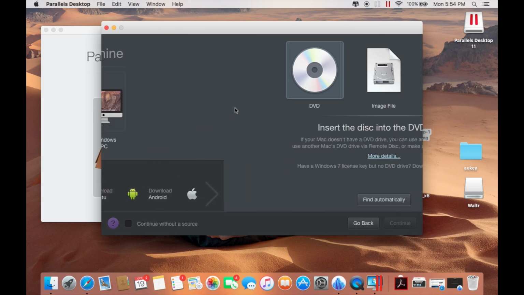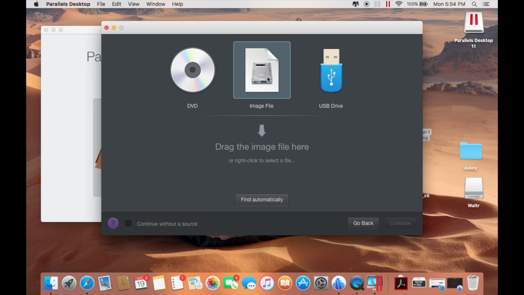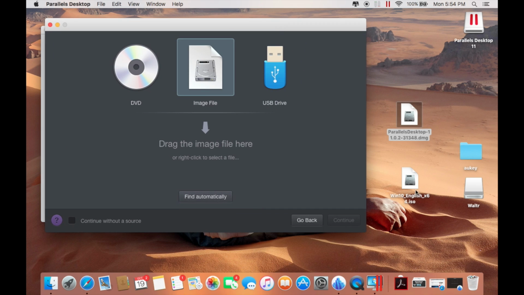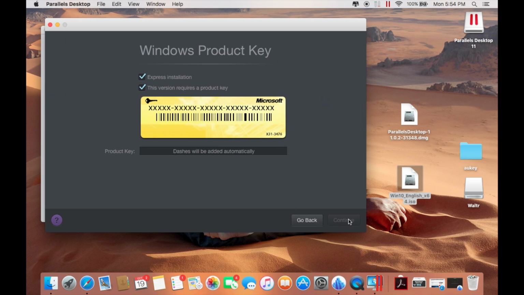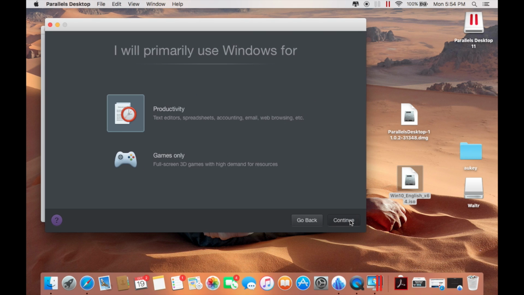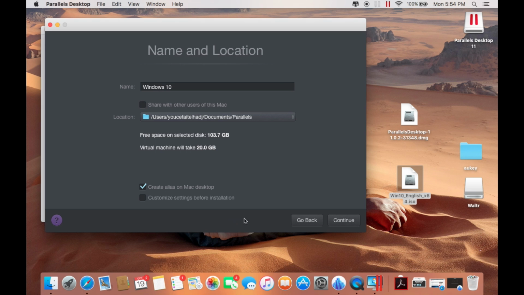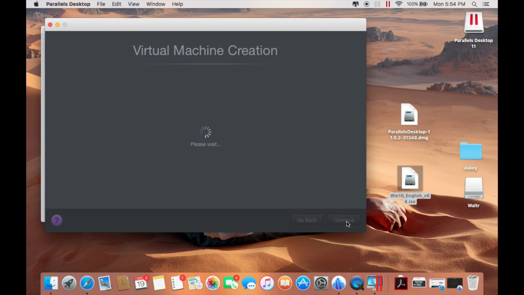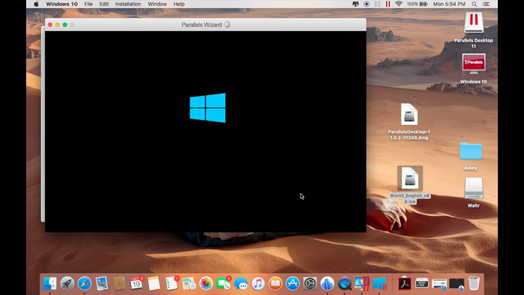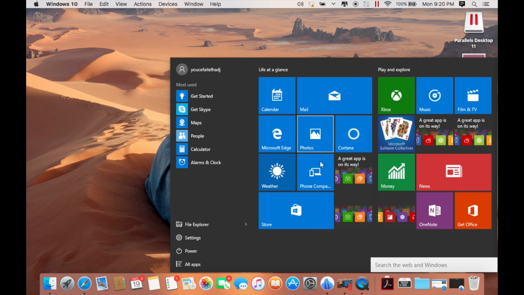Arriving here, you want to install from an image file. So click here, image file, and just drag and drop your Windows 10 ISO file and click continue. Make sure to uncheck this version requires a product key. Choose productivity, and for the next steps, don't touch anything, just leave it as is. You click on continue, then the virtual machine is going to be created. On Windows 10, it's really easy. You don't have to do a single thing. You just leave it running, as it's going to take your macOS information and transfer it.